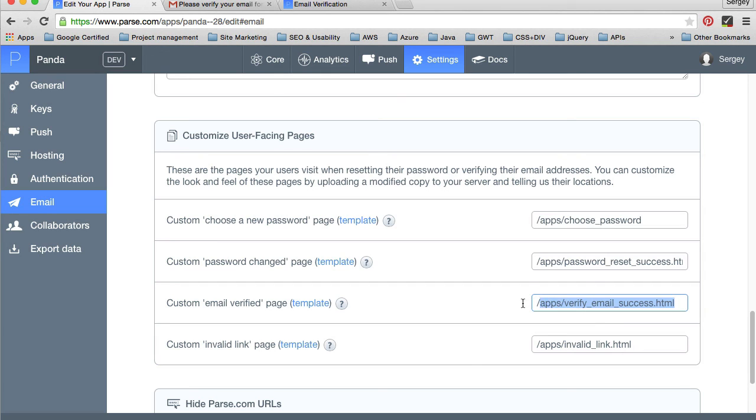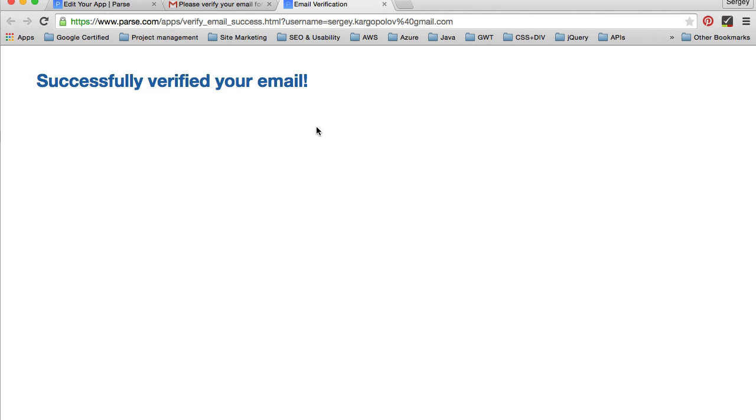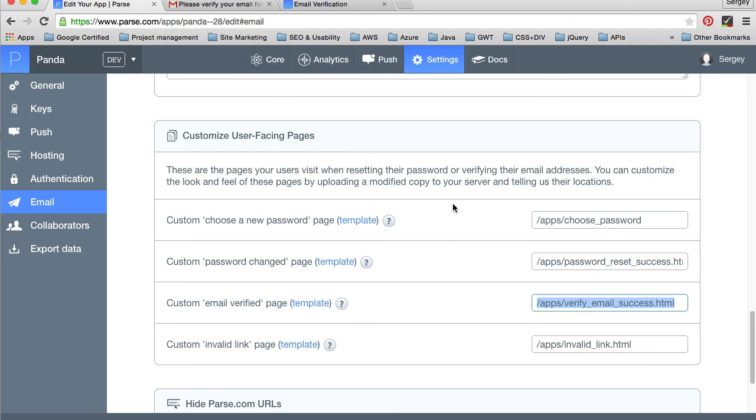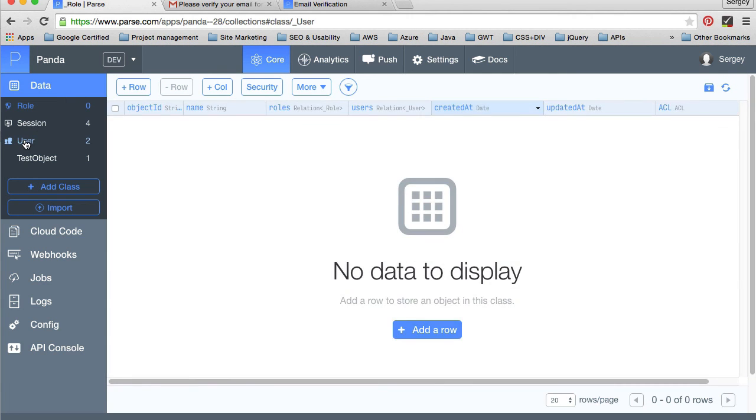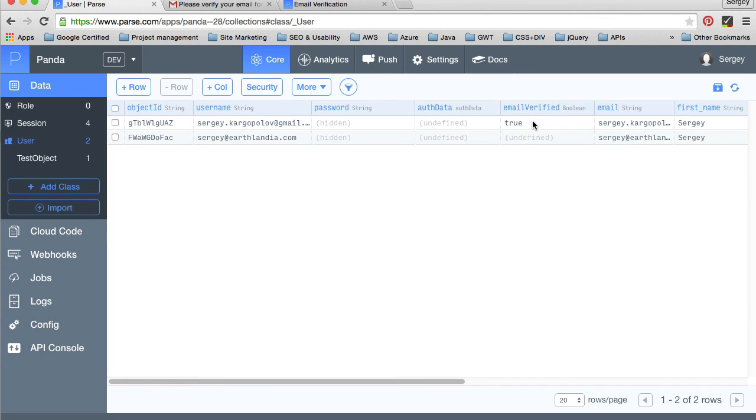But if you provide a correct URL to your email template, then it's your page design and text that will display here. Okay, and once you provide a new URL for your email verified page, you can tap save and Parse will save the information, and everything should work well. Okay, so this is it for this video. Our email address has been confirmed, verified, the value is true, and we can continue.